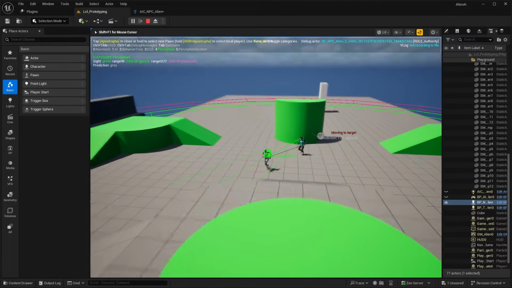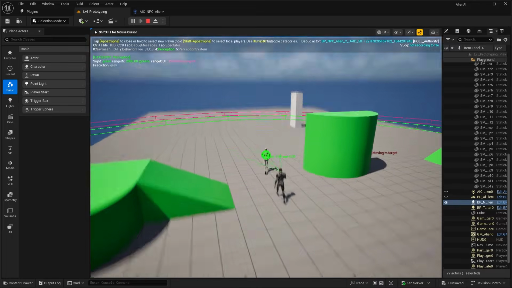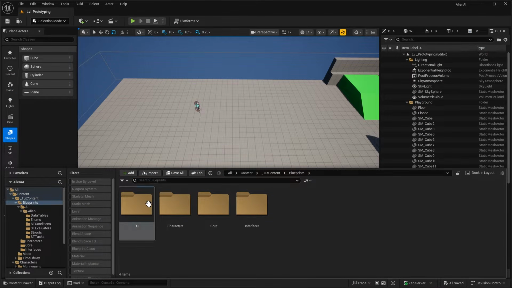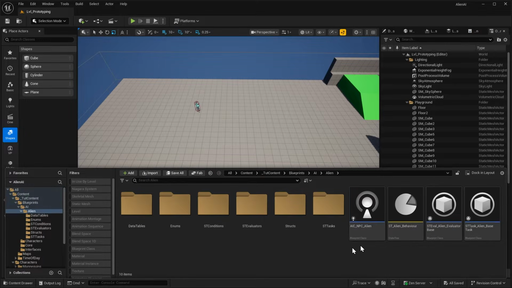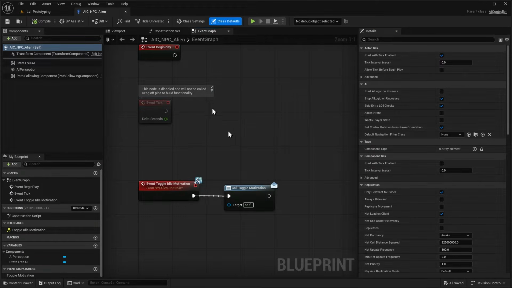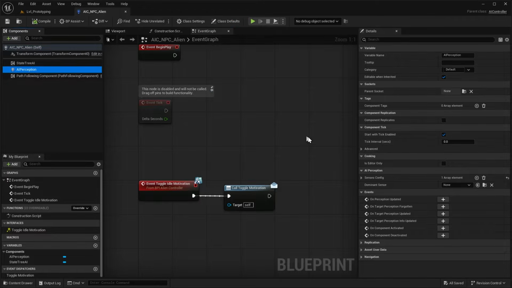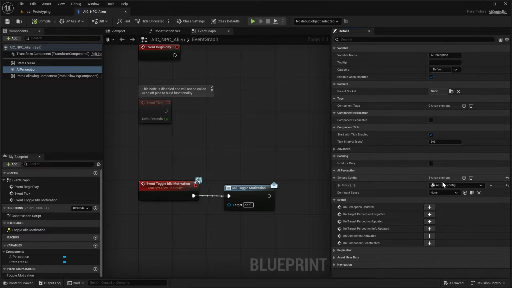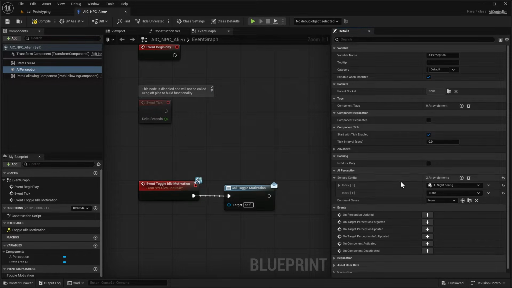So let's go ahead and add the prediction sense to our AI perception component. We'll go to our content drawer, ShootContent, Blueprints, AI, Alien, and we'll open up our AI controller. And then we'll select our AI perception component. And then under Senses Config, we have already the AI Sight Config. We're going to add another sense. And this time it's going to be AI Prediction Sense.